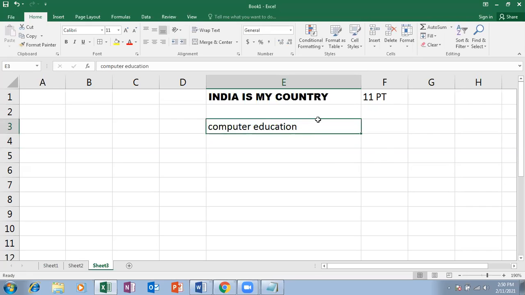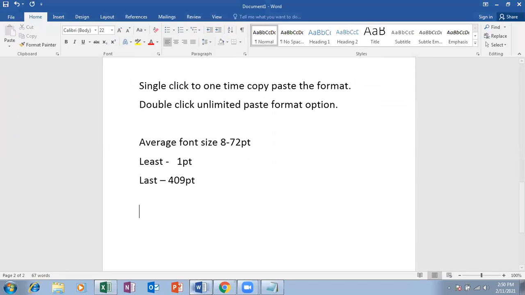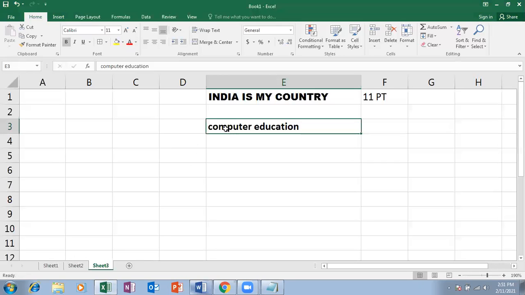Select that particular text. Just use the shortcut Control B for bold, Control I for italic, Control U for underline.